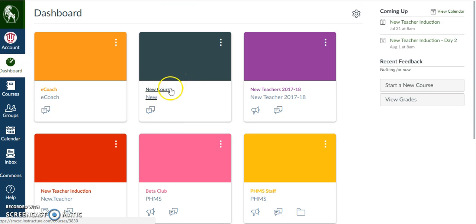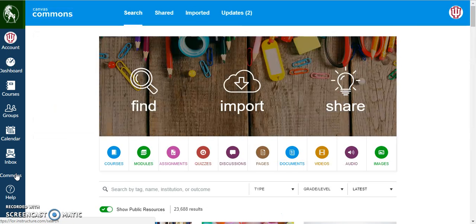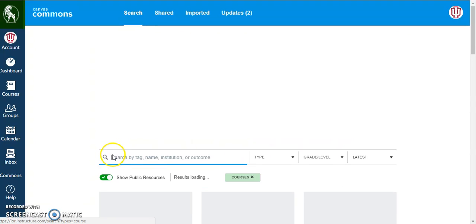So I'm going to try to find my content from last year in Commons and upload it into my new course. So first you want to go to Commons. Remember, this is just where Canvas can store all of the items that you create if you choose to back it up to the Commons. So now that I'm in the Commons, I want the entire course that I created last year and saved to Commons. So I'm going to click on this blue courses option.